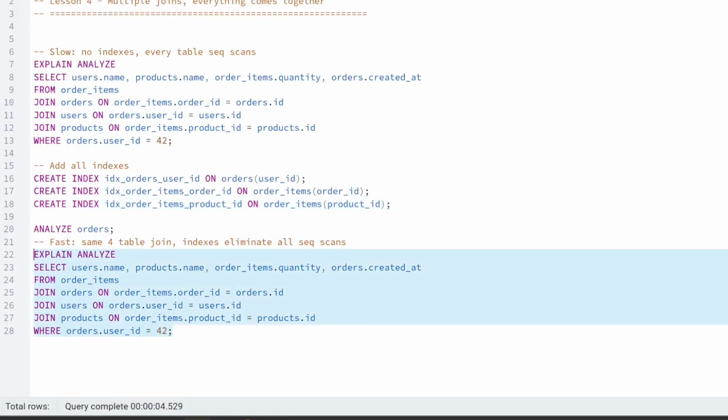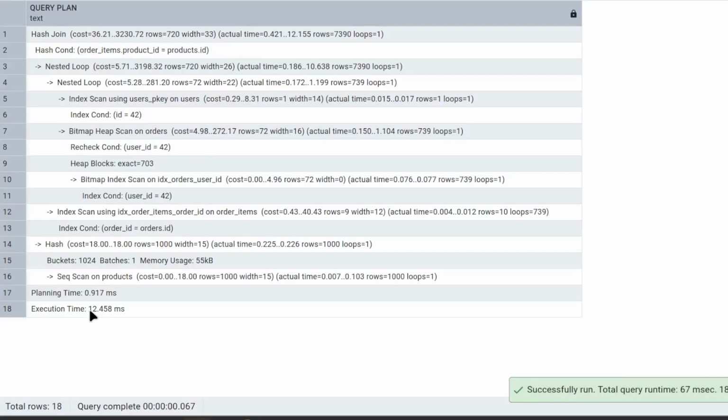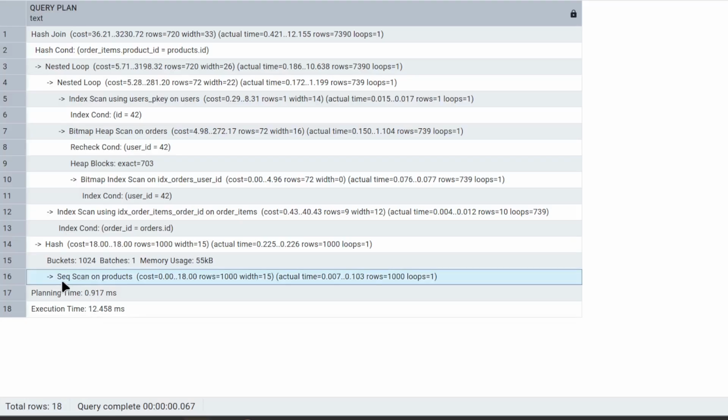Okay, that took 4 seconds to create. So let's run this one more time to see if that improved any performance. Okay, creating that index did not improve any performance. And as you can see, even though I created the index, it still used a sequential scan on products. And it looks like rows is only 1,000.